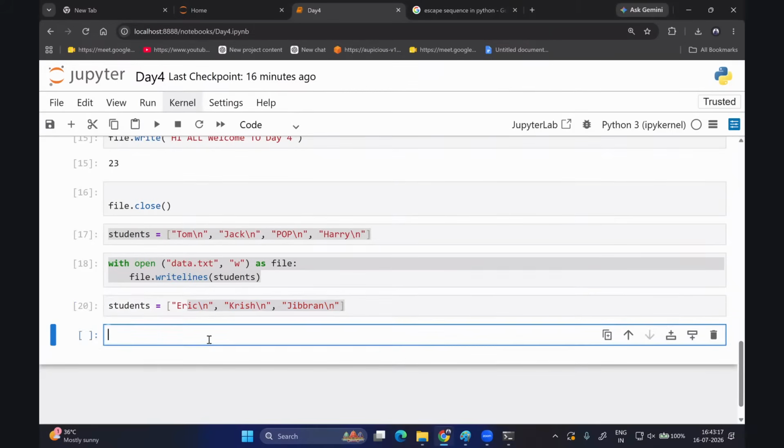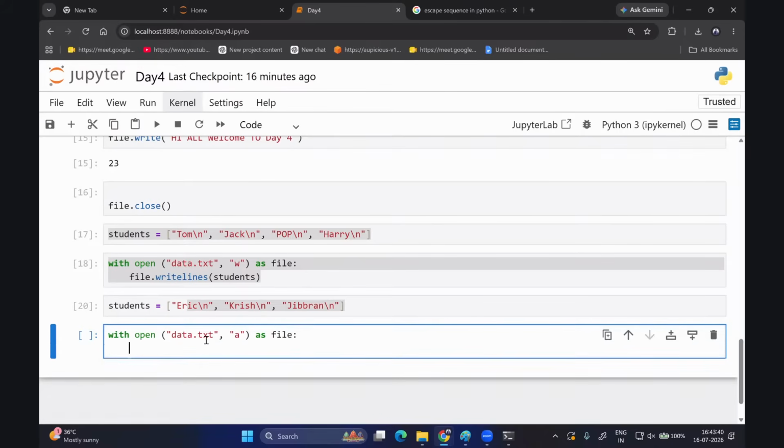So what I'm doing, same code, right? I'm opening this file with the help of the with keyword. I'm opening the same file again, data.txt. And instead of write mode, I open this file in append mode over here. I'm giving this file the name file in this case. And now what I want to tell file is to write something over here.